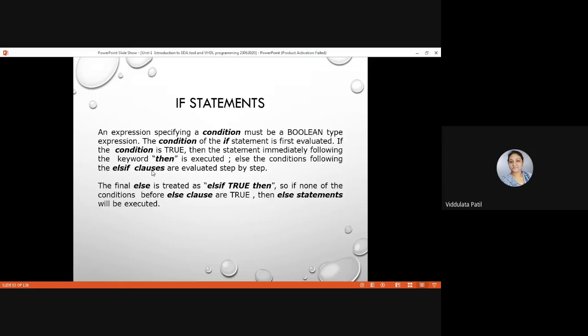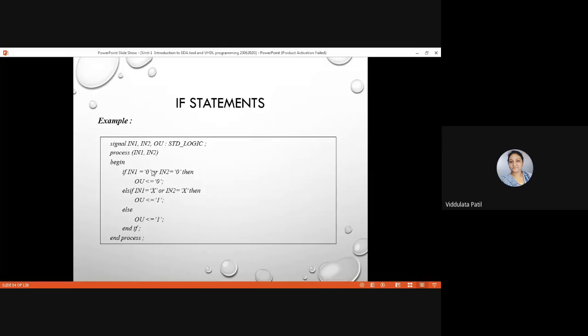Okay. So here there is one example, a signal in1, in2, and OU. These are standard logic signals. Then process in1 and in2, that is the sensitivity list, will start, that is the begin. If in1 is 0 or in2 is 0, then OU will be assigned the value 0.